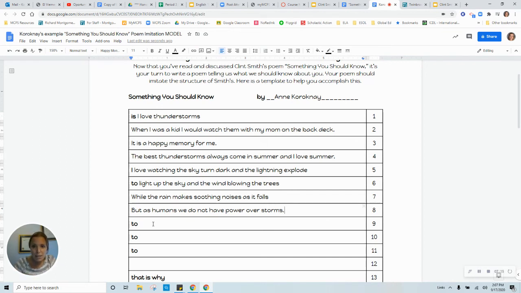And just like Clint Smith's poem, in lines 9, 10, and 11, we begin with the word "to." So I want to make sure I leave that there, okay? So I want to make sure I leave the word "to" there. So as humans, we don't have power over storms "to control." So we can't control the wind or the rain. "As humans, we do not have power over the storms to control the wind or the rain, to feel unsafe when it destroys." Oops, I have a little spelling error there.